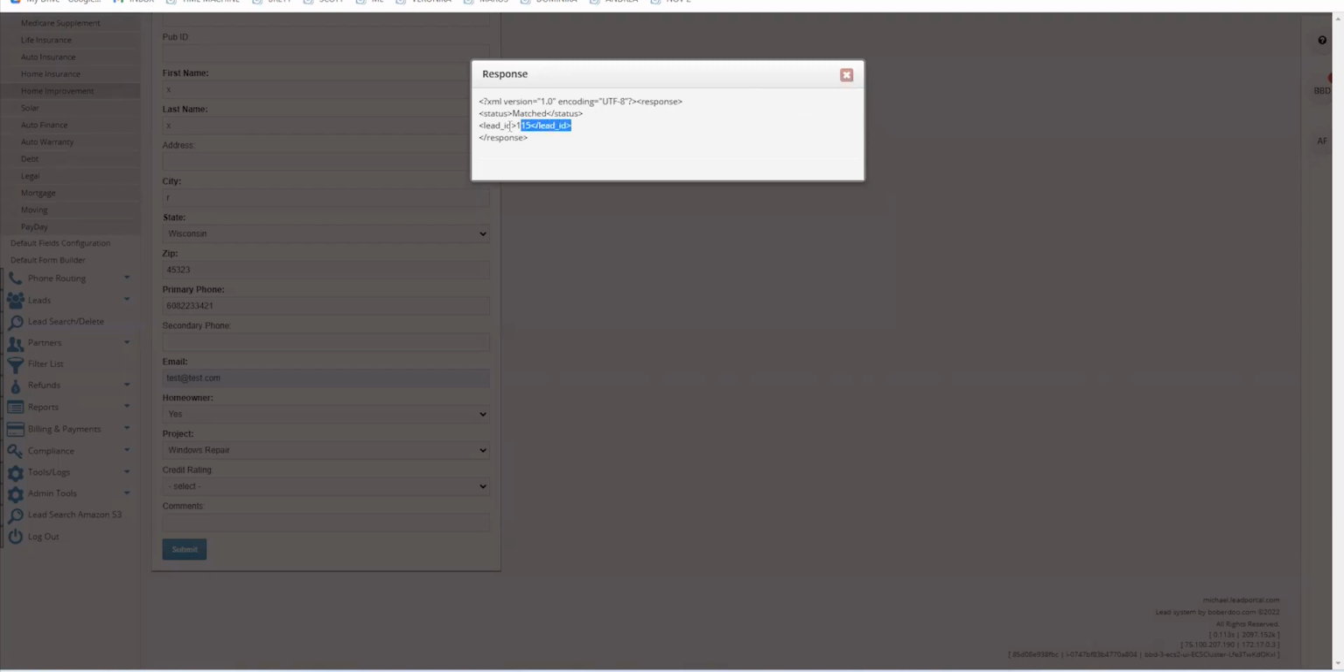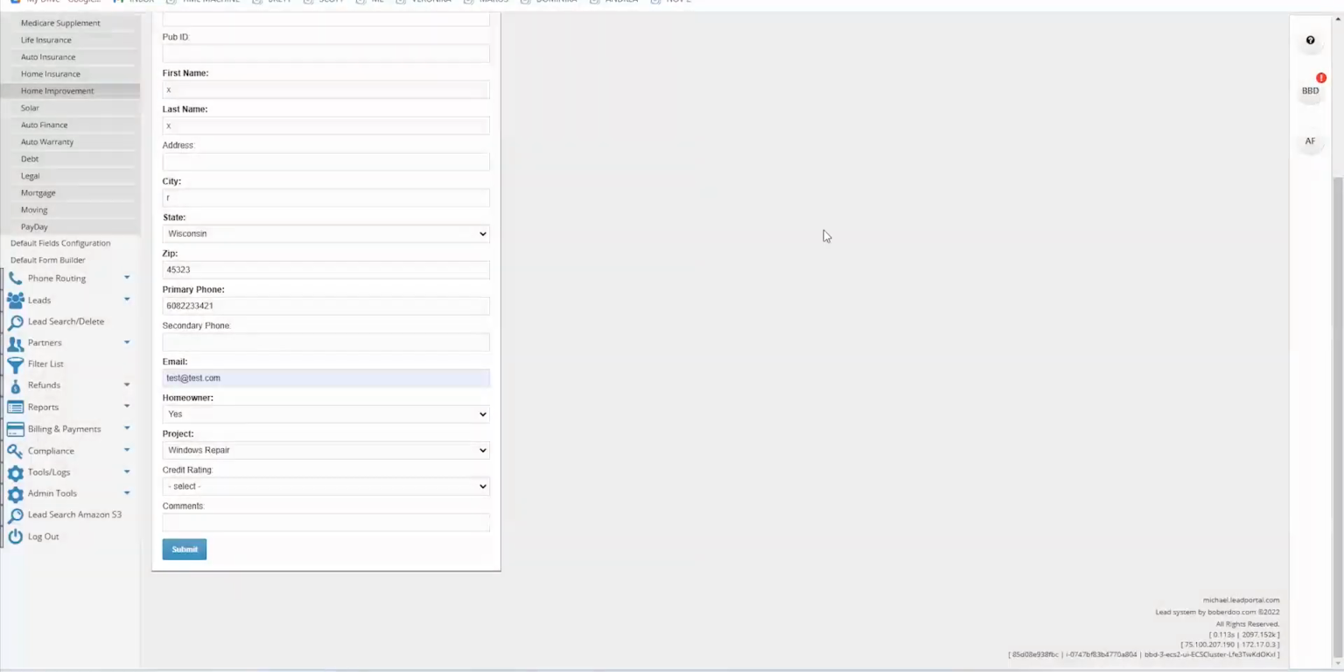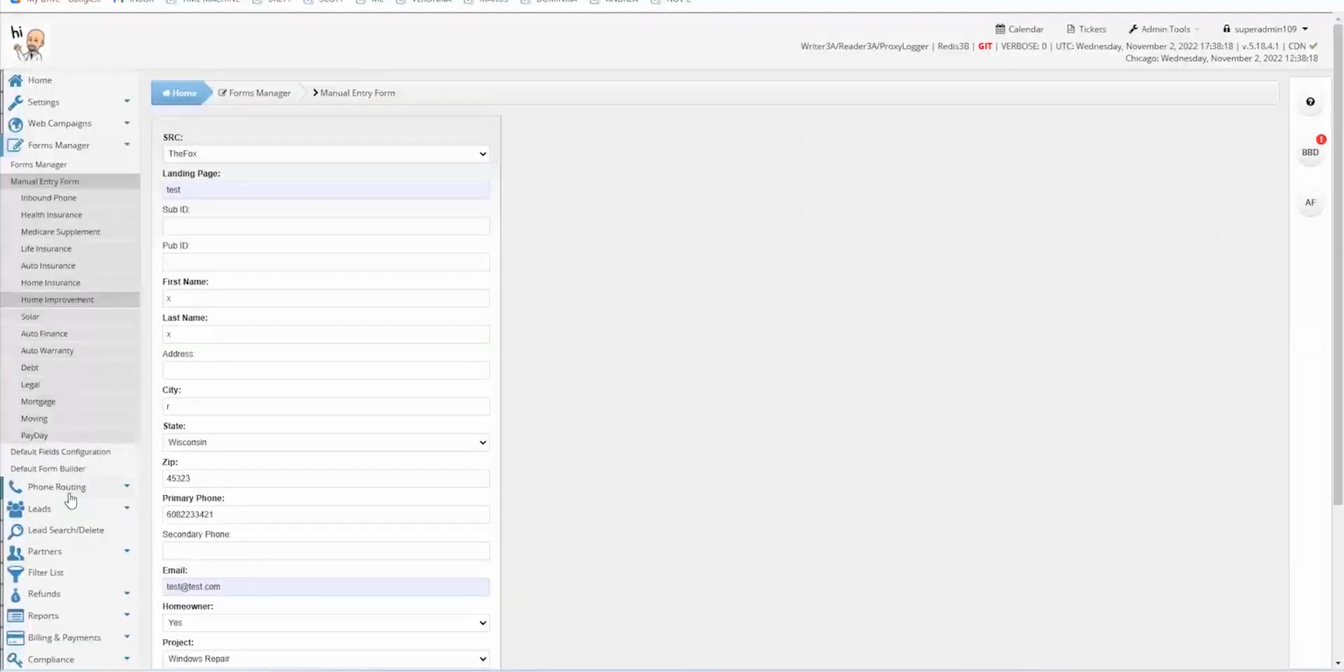The other thing to notice here is the lead ID right below the status. In this case, lead ID number 115 is what we would look for in the system to analyze it further if we wanted to. So to do that, we would remove that. And then to look at your leads, you go to the Leads tab.